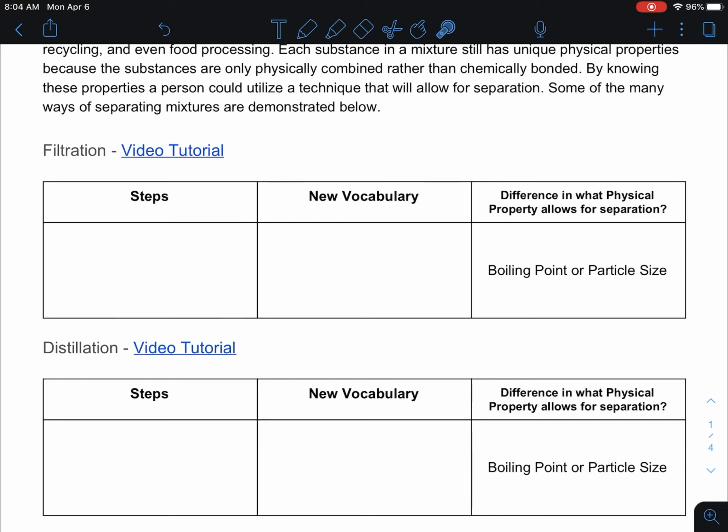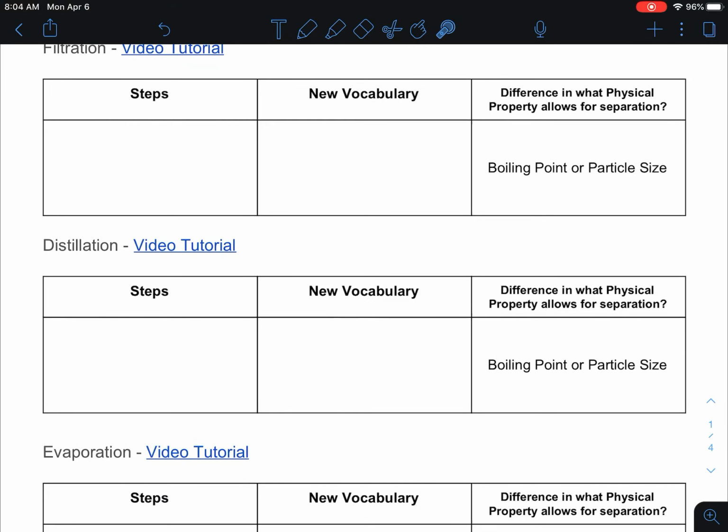One last example of filtration. If you're making pasta today for lunch or dinner, you're probably using a very crude version of filtration. A colander and pasta and water. You have a mixture of pasta and water. You use the colander, which has little pores in it that allow water through, but not the pasta. Go ahead and watch that video and then come back. Pause this one and come back.